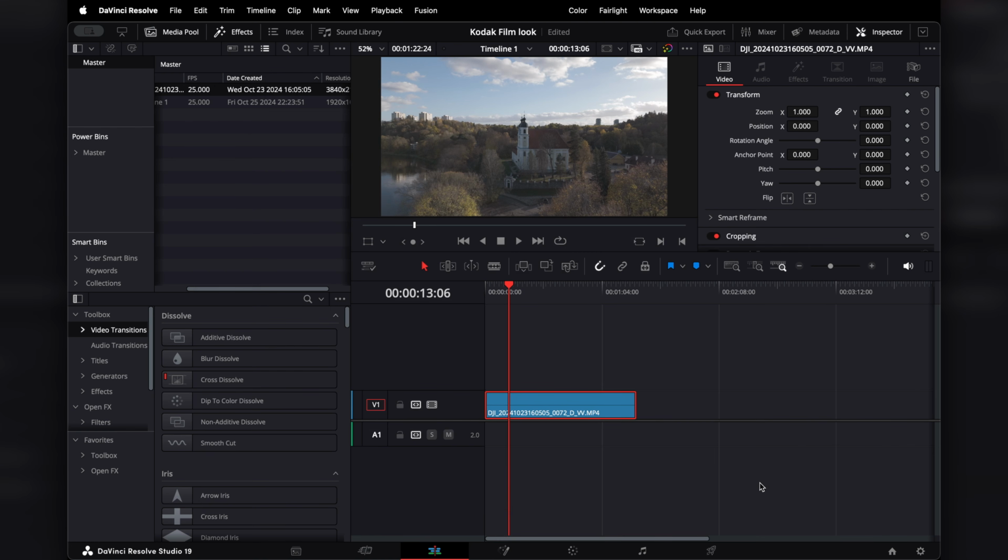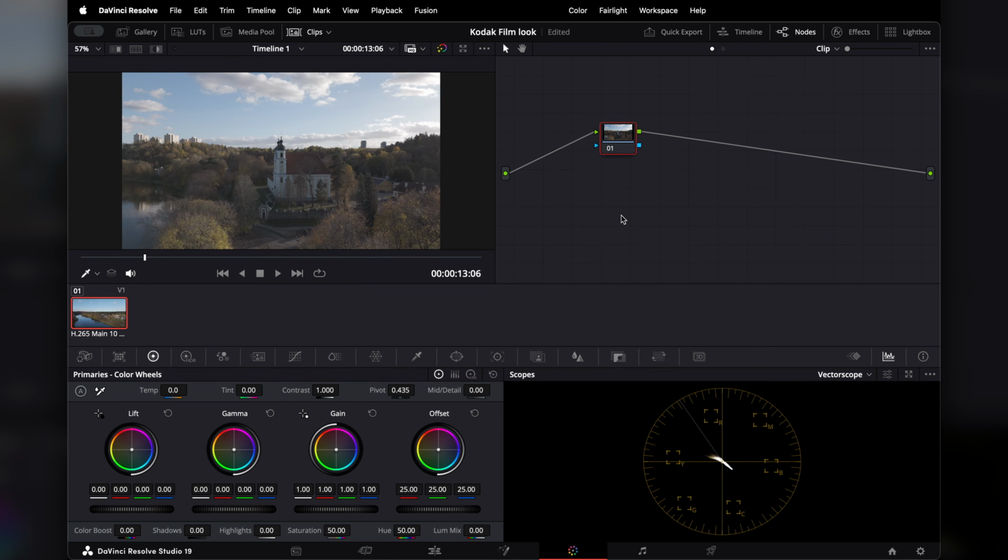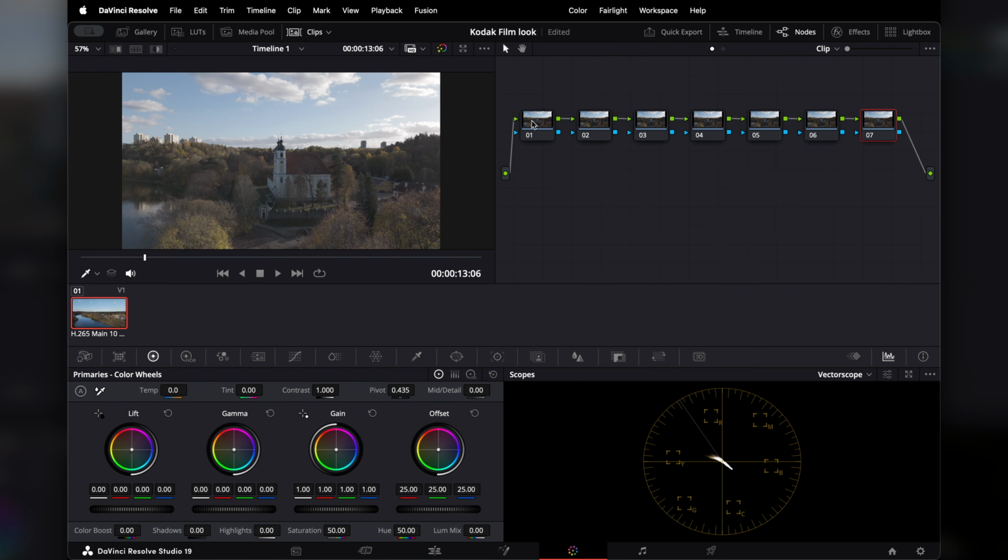Now, let's set up a simple node structure by adding 6 more nodes and naming them. Here's the breakdown. The first node will be for noise reduction. The second will serve as our conversion node, which we'll name IDT, Input Device Transform. The next 3 nodes will handle our primary adjustments: exposure, white balance, and saturation. The 6th node will be another conversion node, which we'll name ODT. The last node will be for the Kodak 2383 LUT.